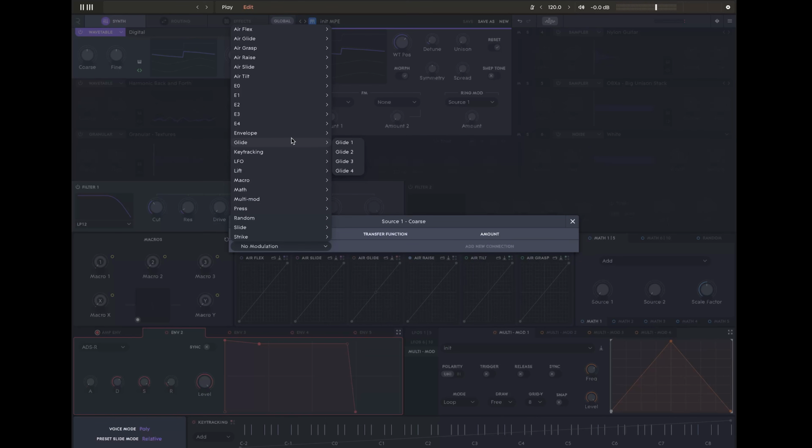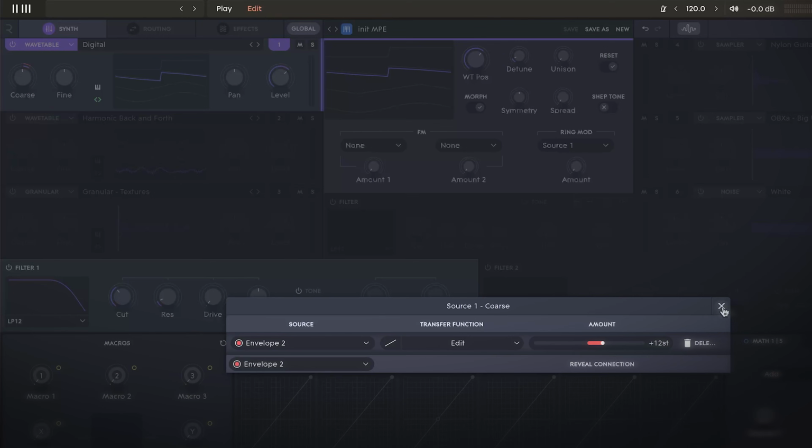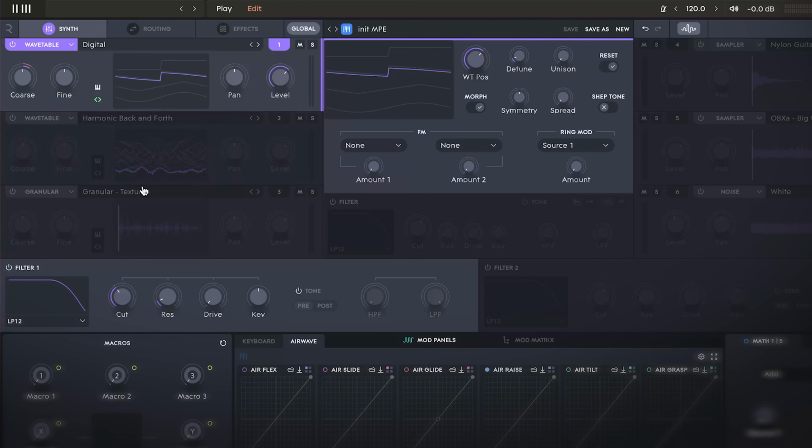In this case, I want envelope 2 to control the coarse pitch, so I'm going to click there, click Add New Connection, and set the amount of modulation that I want. What I'm thinking is some pitch modulation, so the sound will start at a lower octave and then bend up to the correct octave. Now I can make sure that my tuning position is where I want it, so I'm going to drop it down by an octave because that envelope is going to push it up by an octave.